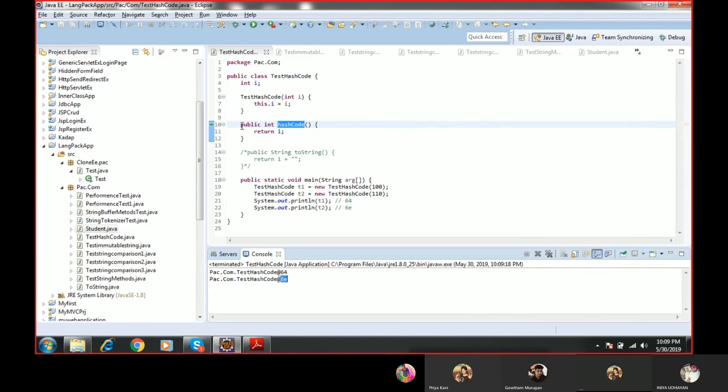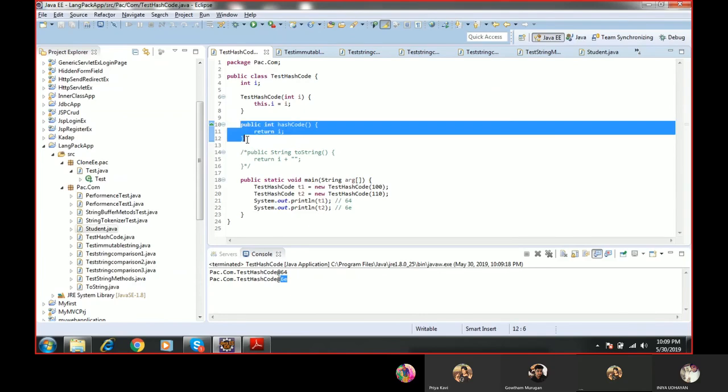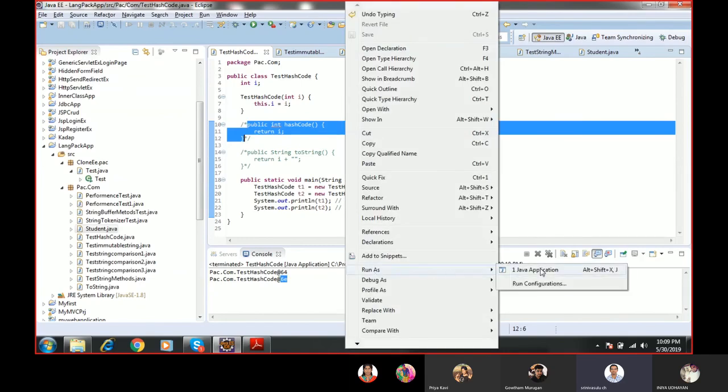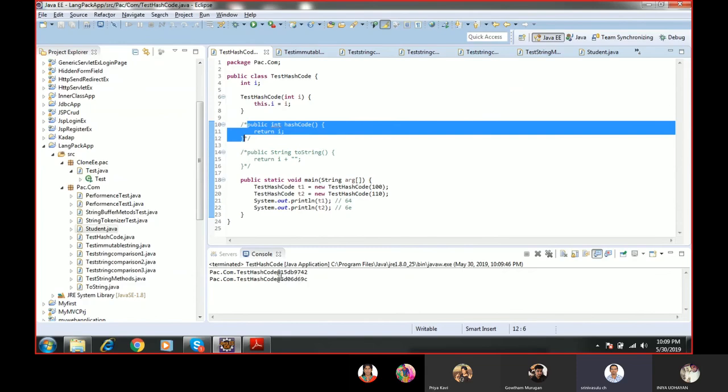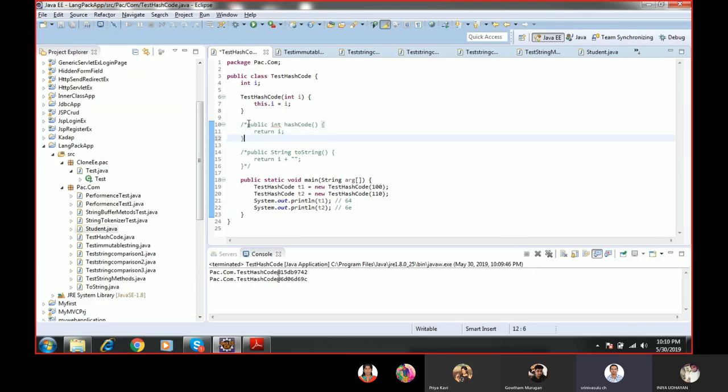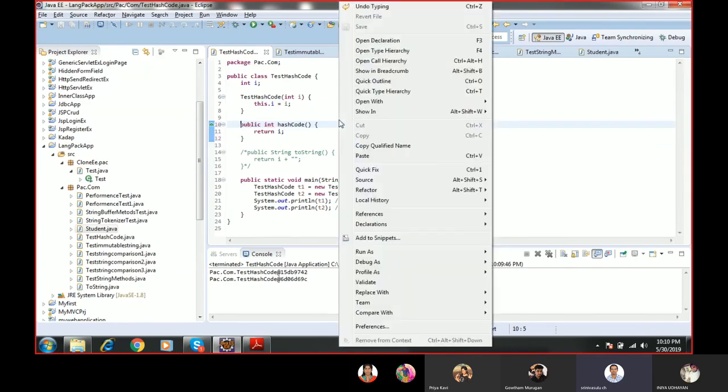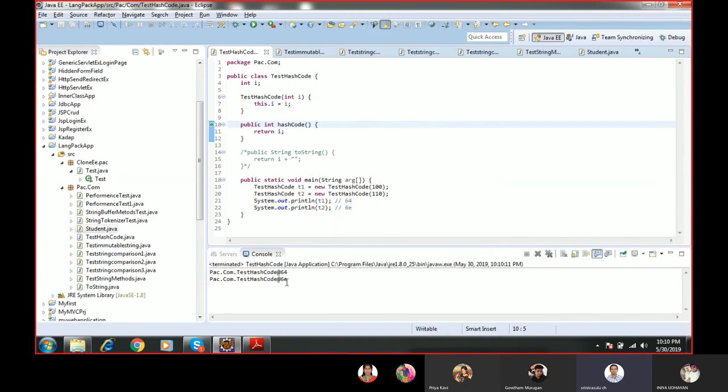In case there is no hashCode method, I am commenting out this hashCode method. If there is no hashCode method, then you can see the output is 15db9, which is the default object hash code. So when you use this, it returns the hash code of the object. Then this hash code will be converted into a string representational format using the toString method.